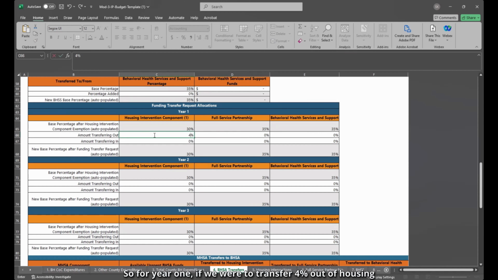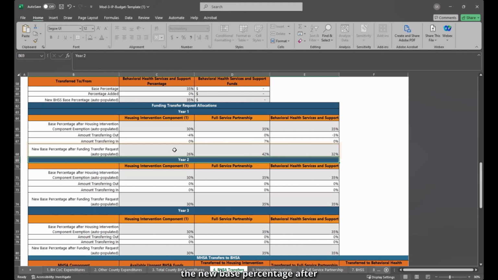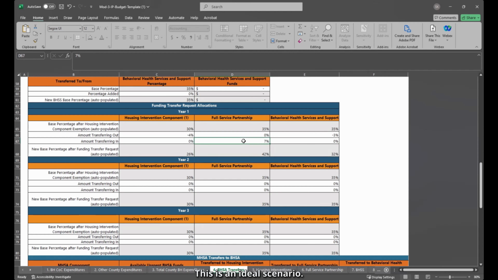So for year 1, if we were to transfer 4% out of housing intervention and 3% out of BHSS, this would total 7% of funds being transferred out for the whole year, with those 7% of funds being transferred to the FSP component. The new base percentage after the funding transfer request will be auto-populated with the new amounts. The total of those adjusted percentages should still total 100%. This is an ideal scenario.